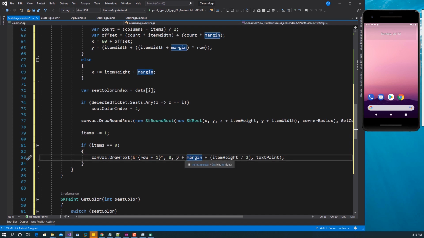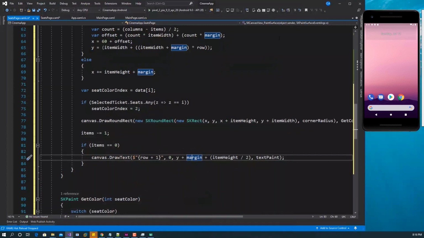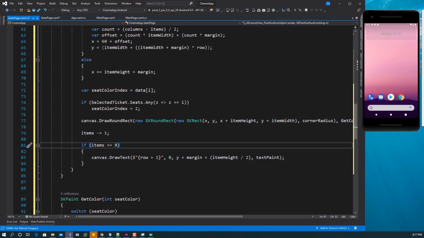So, we want it to be at the center of this square. The height of this square is 20, so the height divided by 2, that is 10, plus the margin that we have here. We need to put that into consideration. So that is what we are doing in this place: the y plus margin plus this height divided by 2, and the color that I want to use is this paint. All right, so if you run this now, we should be able to see our seats arrangement.